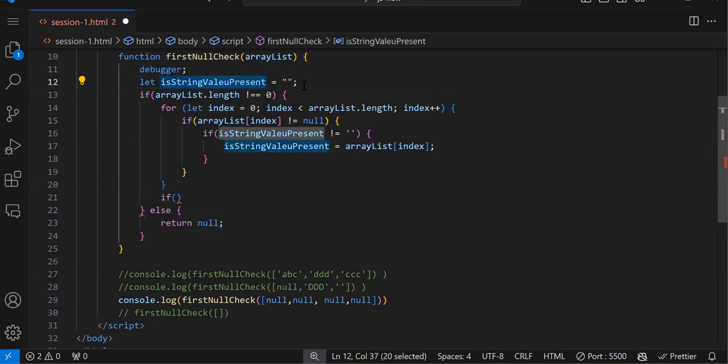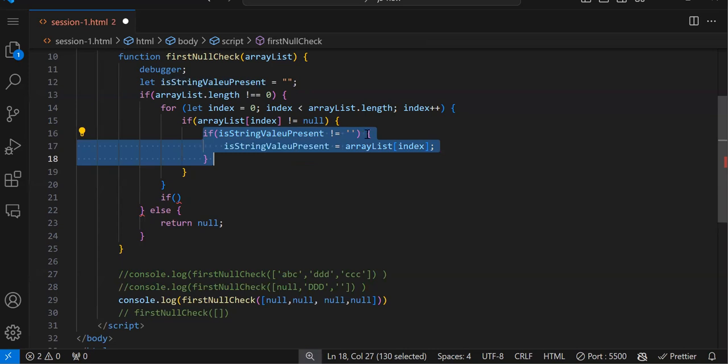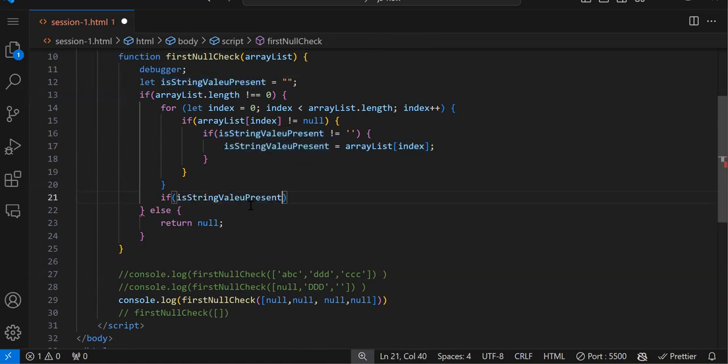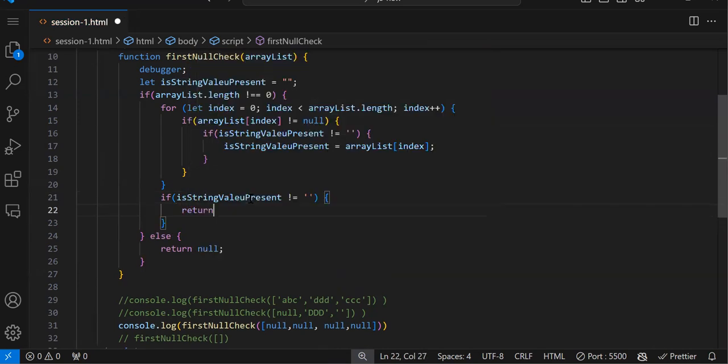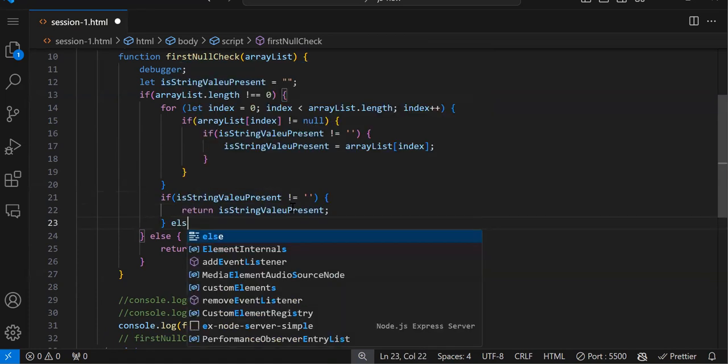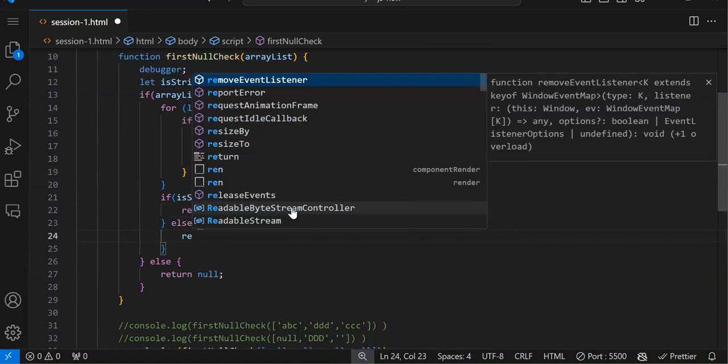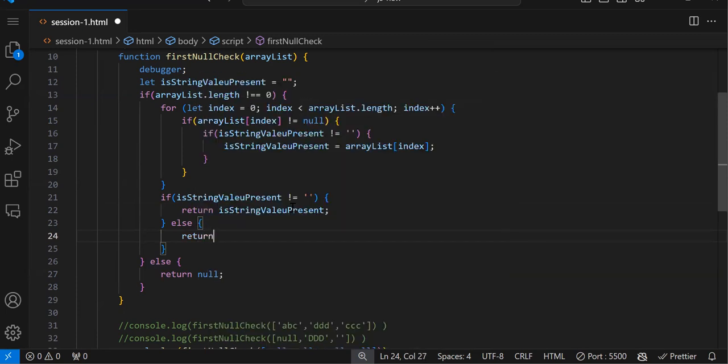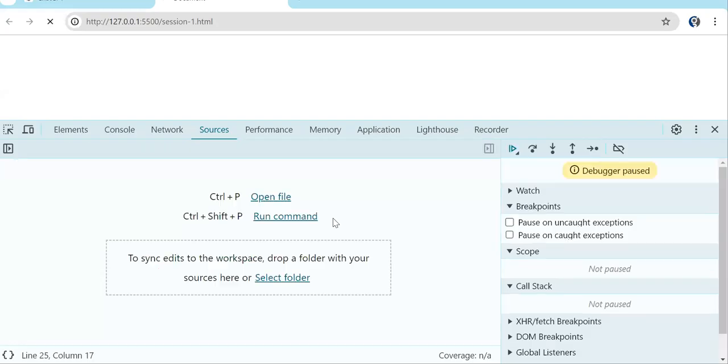See, instead of const use let, because we are updating the value. Initially we created this variable with an empty value, and we change it in this if block only if the array element is a string. Then we check if the string element is not equal to empty, and return whatever value this variable has, else we return null. So this should handle all our test cases. Okay, let's check.